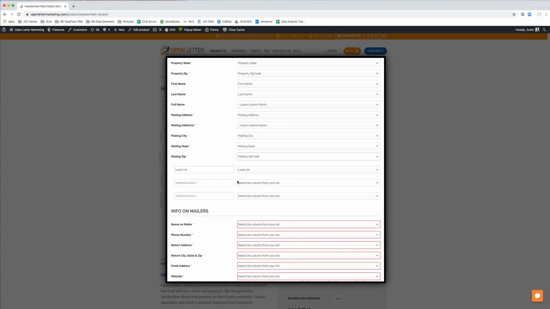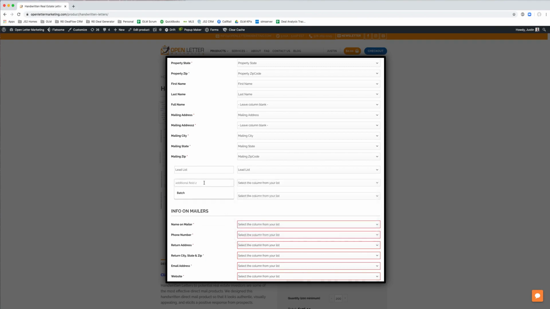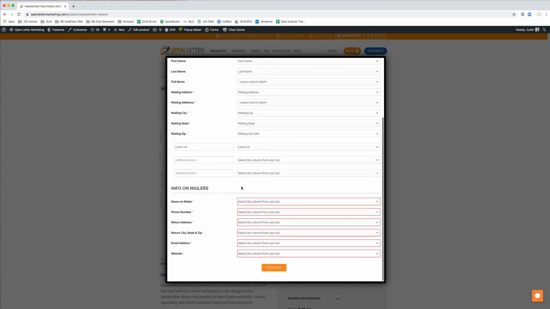So if you have price, say you want to tell people, I'm interested in buying your house at 123 Main Street for $300,000, and you have that price mapped to a field, you can then do that. Just select the price field and then add in the field name that you want to identify it as. Once you've selected all of these, you then want to scroll down and input the info on mailers.